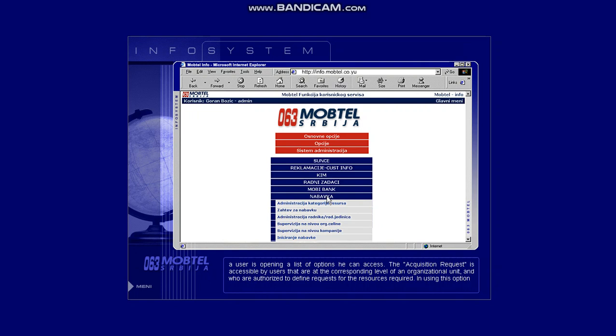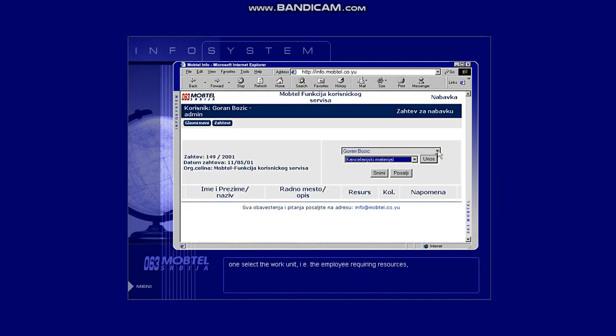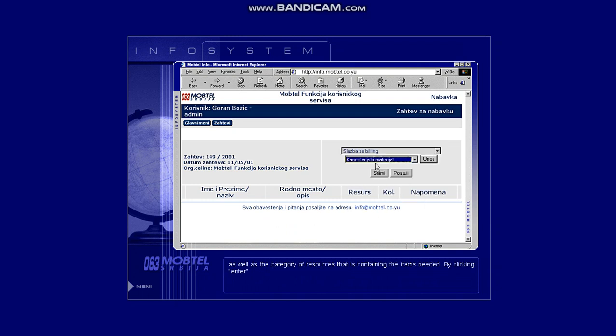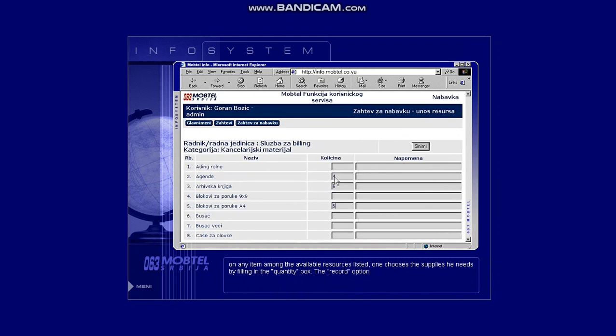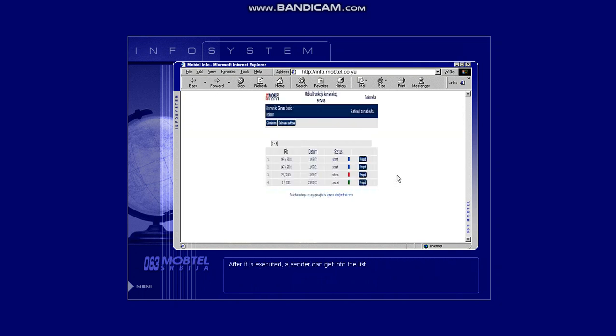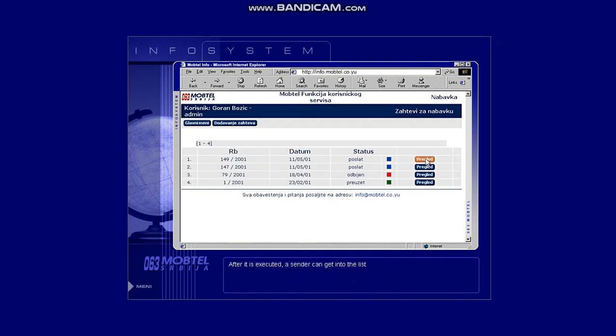The acquisition request is accessible by users that are at the corresponding level of an organizational unit and who are authorized to define requests for the resources required. In using these options, one selects the work unit, the employee requiring resources, as well as the category of resources containing the items needed. By clicking Enter on any item among the available resources listed, one chooses the supplies he needs by filling in the quantity box. The Record option serves for saving the entered data, upon which the request is formed and ready to be sent by selecting the Send option. After it is executed, the sender can get into the list of the resources requested.